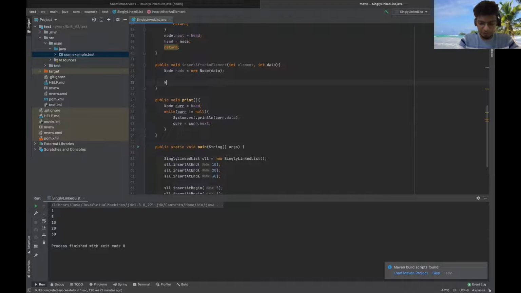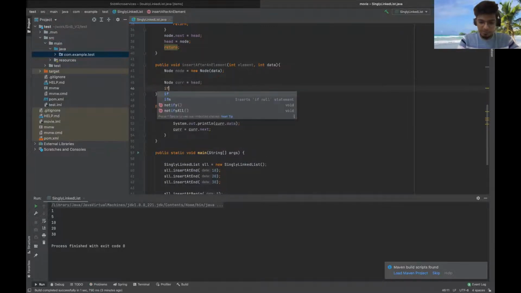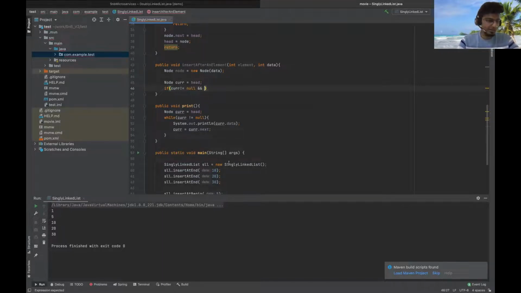Now I'm going to reference the head pointer. I'm going to check if current is not equal to null, because assume that there is a case where you're giving an element that is not present in the list. Okay.